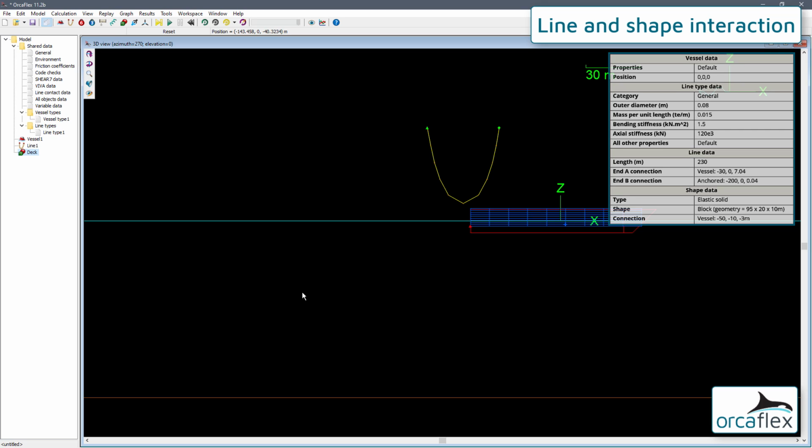The intent here is to model a cable lying along the deck of this ship and hanging over its stern. We need to include an elastic solid shape in the model to represent the deck of the ship because, as we heard earlier, lines don't interact with vessels.